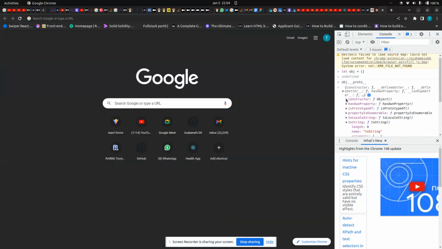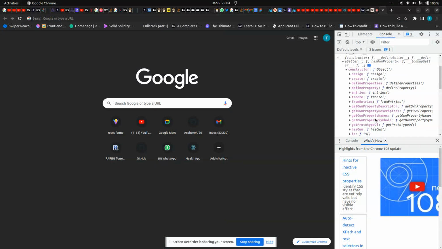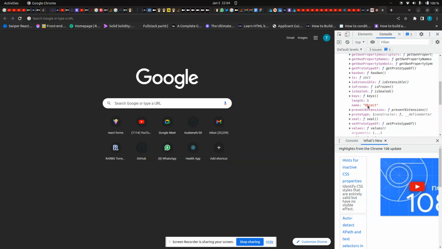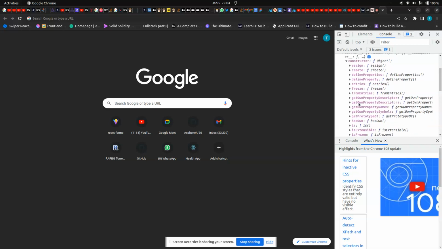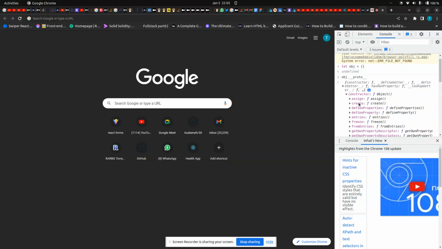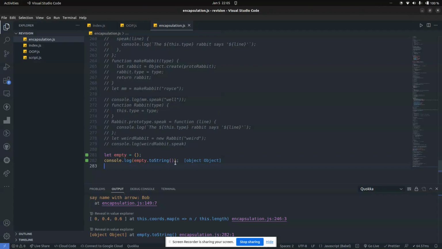So yes, there's a constructor object. The constructor object is basically, don't worry, let me not say anything about this one. This is an object constructor. There's also entries, assign, hasOwn, length, name. So let's do something now. Let's do obj.length. Let's do empty.length. So what happened?